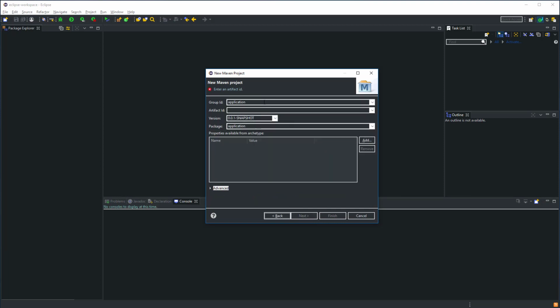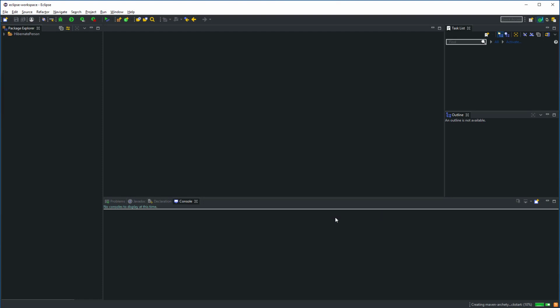project. And here it's a good practice to use the model view controller pattern in your applications, but for simplicity purposes here I'm not going to do that. I'm just going to create one package and I'll call it application. The artifact ID, let's call it Hibernate person, and click finish. And there's our new Maven application.